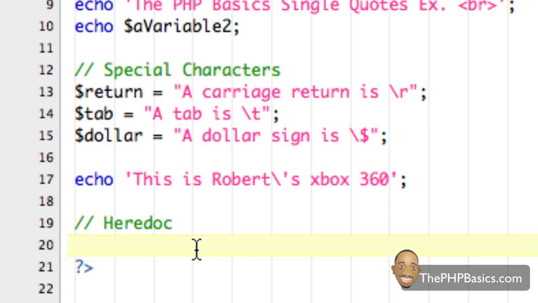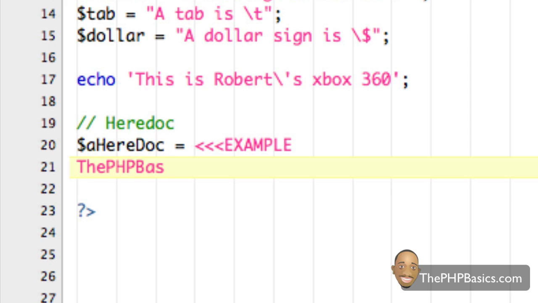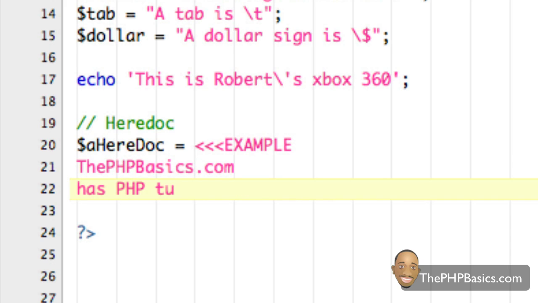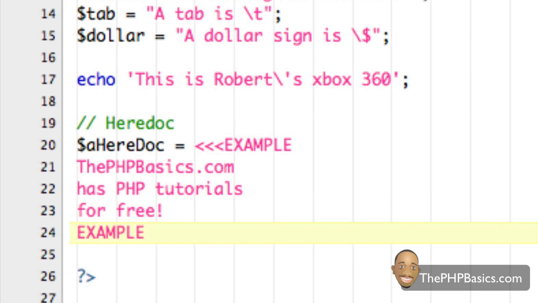So you may be asking, what does all this mean, or what does it look like? So let's create another example here. I'm going to declare this variable called a here doc, and I'm going to assign to it these necessary three less than signs, and then I have to create this identifier, and I'm going to name it example. Then inside of this, I'm going to have the phpbasics.com has PHP tutorials for free. And then I'm going to end it with the identifier example with the semicolon.